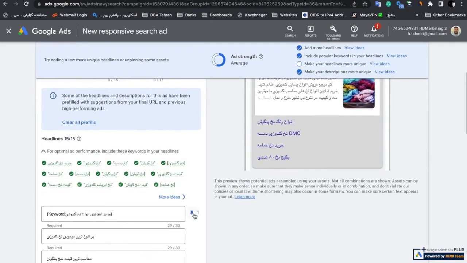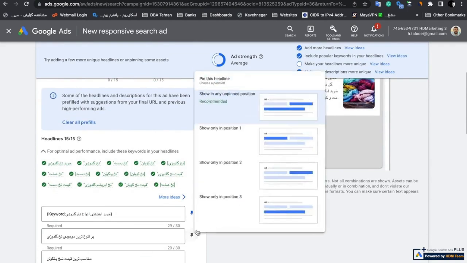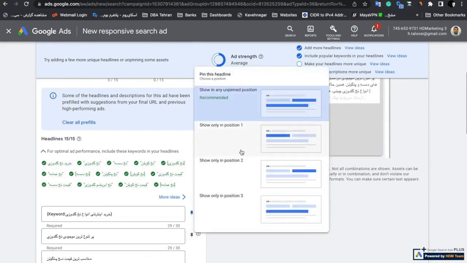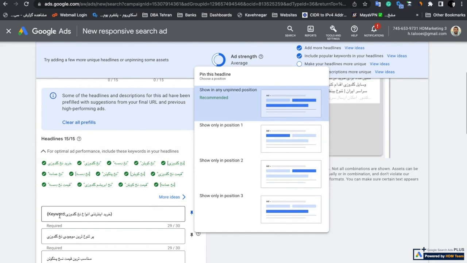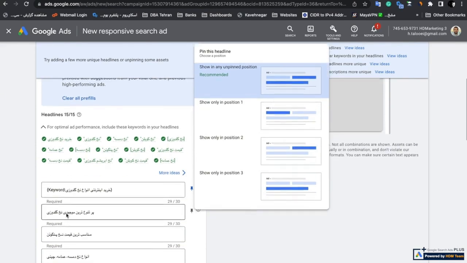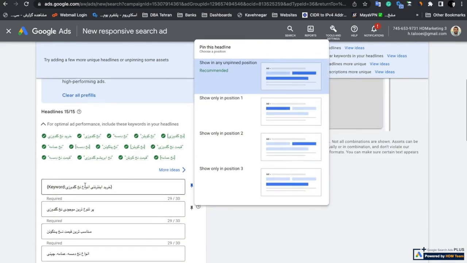Guys, you see this pin icon. When you click on the pin, first of all, you can pin it. It recommends saying, sir, this person is showing only in position 1, just show it in position 1. Well, why this headline looks like this, for example, why it's written in brackets, I'll talk about that with you later. Guys, when you're coding, you learn what help this keyword insertion provides and so on. We'll talk about it later.